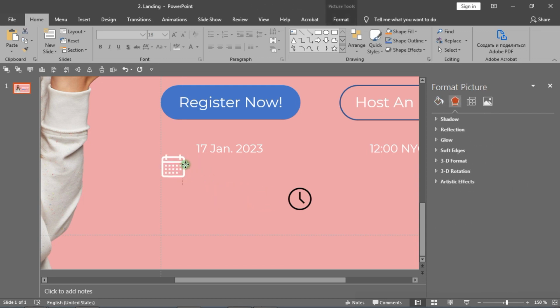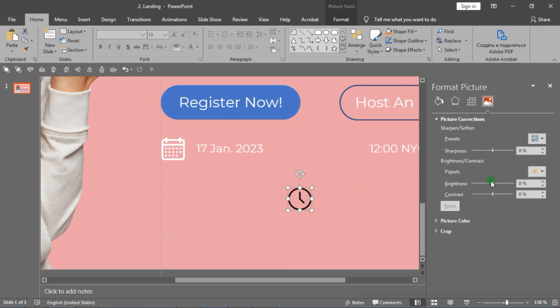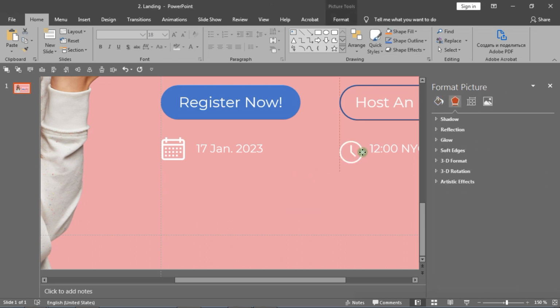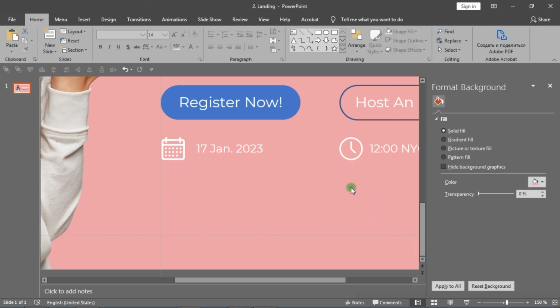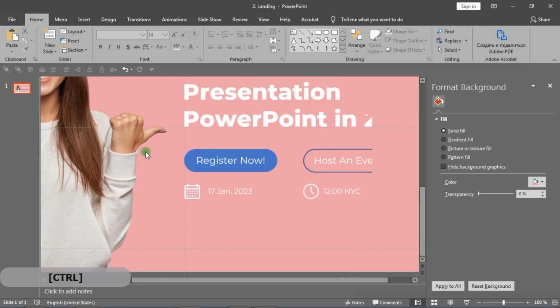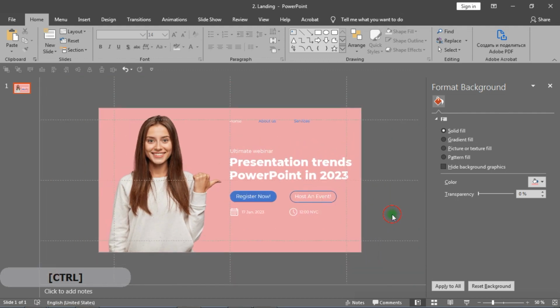Excellent. Now we set it to the center of our inscription and immediately align it to our guide on the left. We do the same with our second icon. Go to the Format Picture tab, then Picture Correction, and here the value of brightness is set to 100%. We also place it in the center of our inscription, and align the left border with the border of our button. Let's see. Looks great.